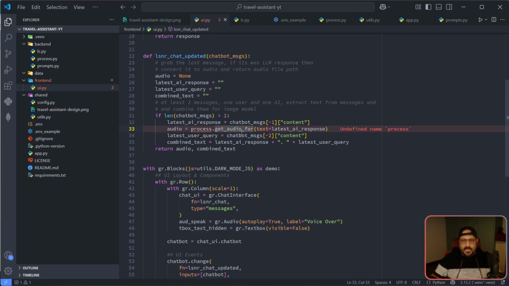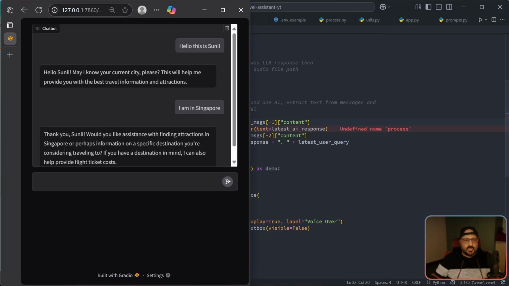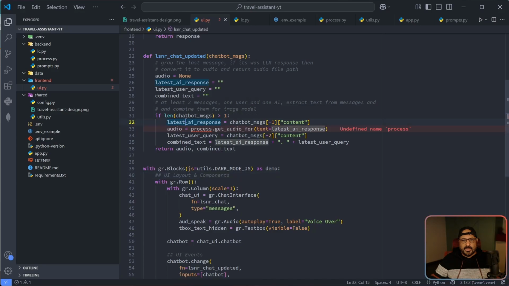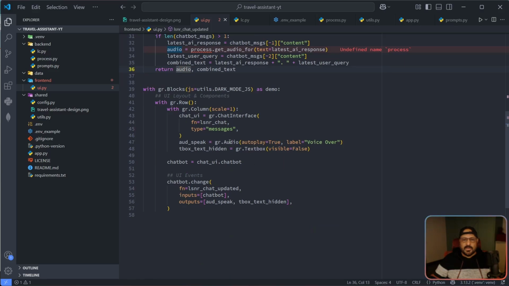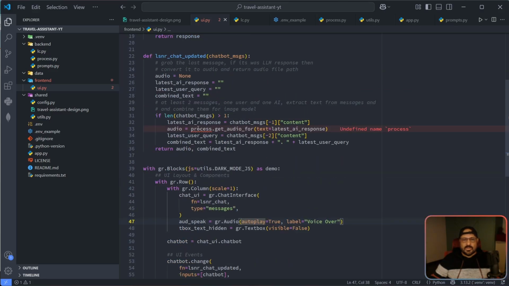Okay, and then I'm passing, because what's my intention? My intention is to convert this model response into a voiceover. So I picked up the text, LLM text, and I'm passing to a function which will help me convert this text into audio. Once I receive this audio, I'm going to just simply hand it over to the Gradio audio component, and I have put autoplay as true. That means it will start playing.